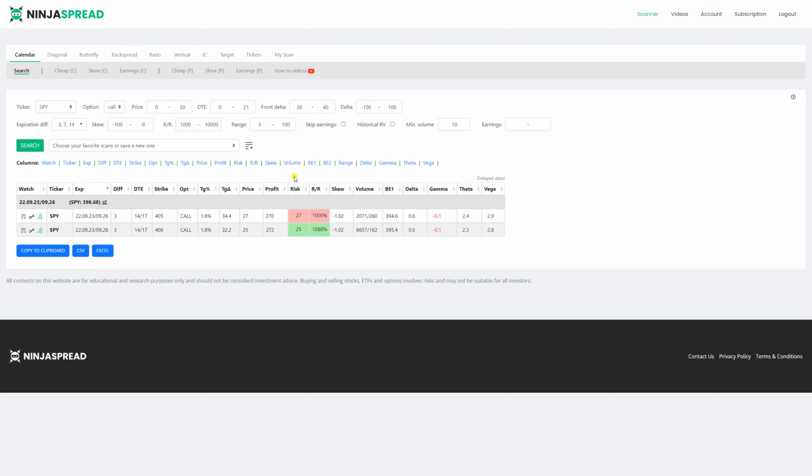If I'm looking for this specific scan, for example, I can save it as a template. And right now I only can see 2 results. But if I want to be notified, I select SPY cheap and click on the alert button. And whenever there is something coming up for this specific scan, it will notify you via email. These scans are running every 5 minutes. So if NinjaSpread is finding anything new, it will notify you every 5 minutes.